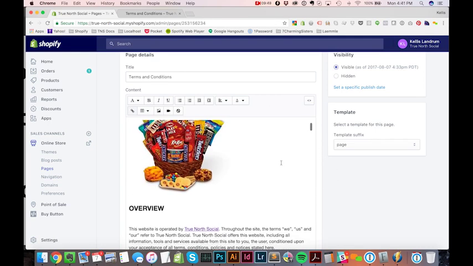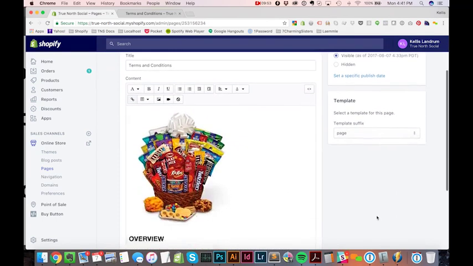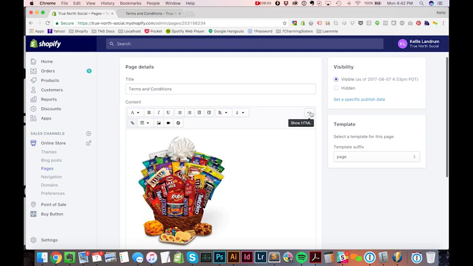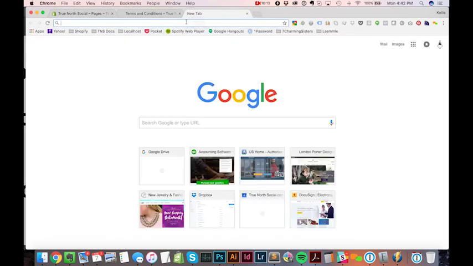Now, let's say for the sake of argument, I wanted to put some HTML into my page. I've got this little button here that says Show HTML, and this will show me the actual code involved for the page. Now, you may be comfortable with writing code. You might not. In some cases, you may have to, right? And one of the most common cases you would have to add some HTML to a page is if you wanted to add a video, right?